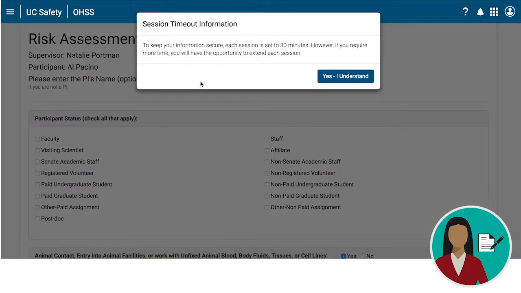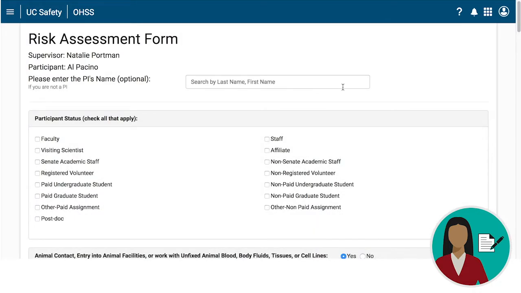A prompt will let you know that you only have 30 minutes to complete this section in order to comply with the security regulations. Select Yes, I understand to continue. At the top of the page, you will notice the supervisor and the participant's name is listed. If you are not the principal investigator of the participant, please enter the principal investigator's name in the field.